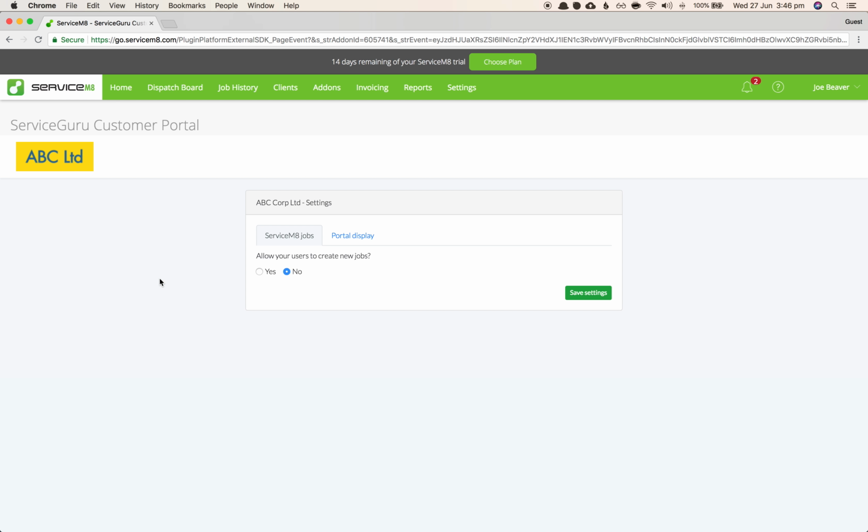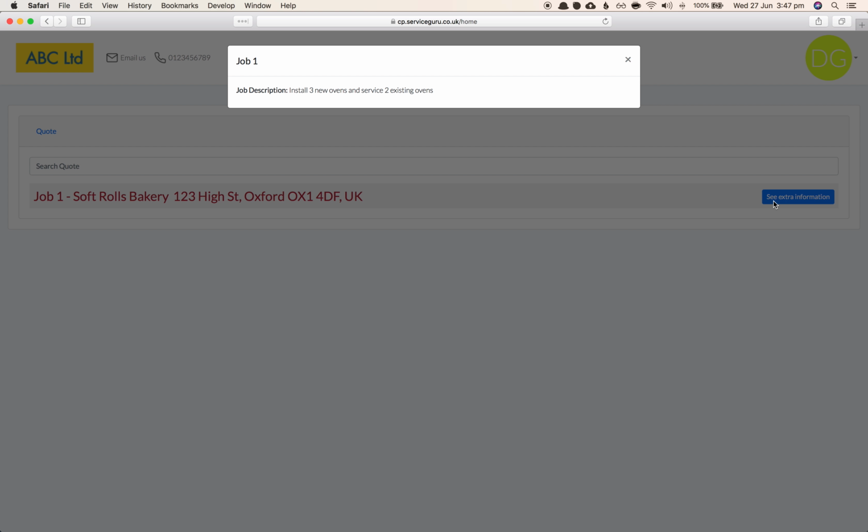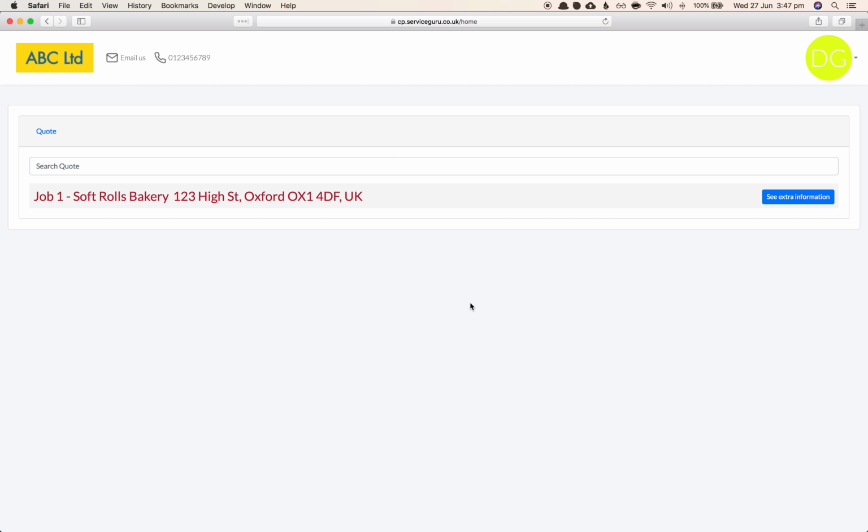the settings. Now when we go back to the customer's view and refresh, we can see we lose the next scheduled time and we get a button to see extra information, which will pop up and show the job description and any other extra information fields that you have to show.